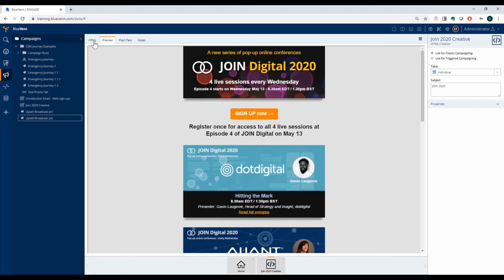Now, once the HTML has been added, you've seen the preview and you're happy with that. Again, in the hamburger menu, you have the option to either save, create copies, or send a test email here, where you can add your email address or send it to a distribution group to send as a seed, just to test that it's all working as planned.